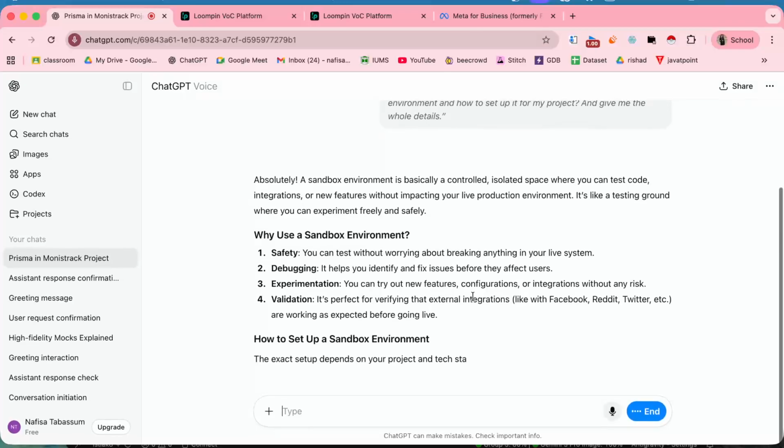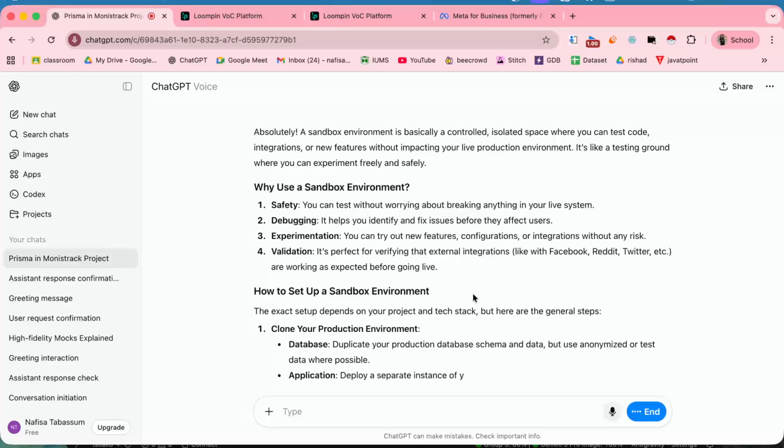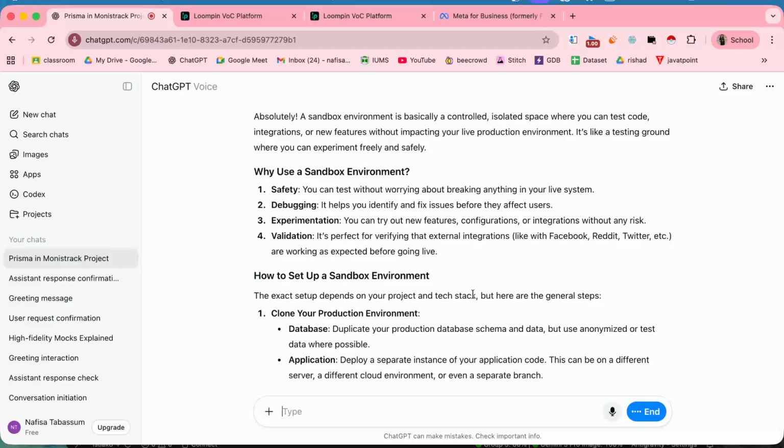The exact setup depends on your project and tech stack, but here are the general steps. One, clone your production environment. Database: duplicate your production database schema and data, but use anonymized or test data where possible. Application: deploy a separate instance of your application code. This can be on a different server, a different cloud environment, or even a separate branch.